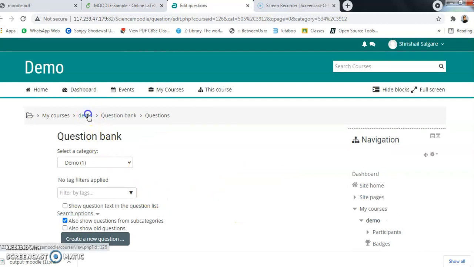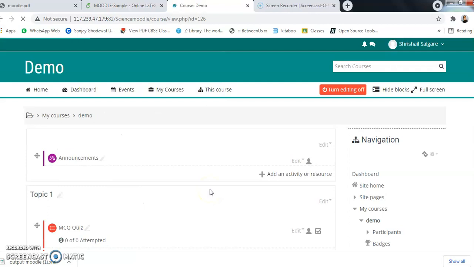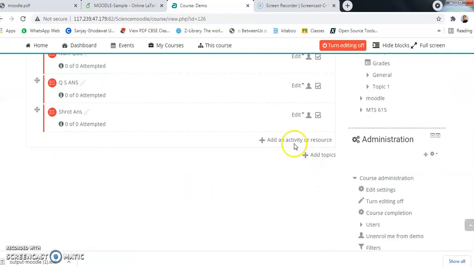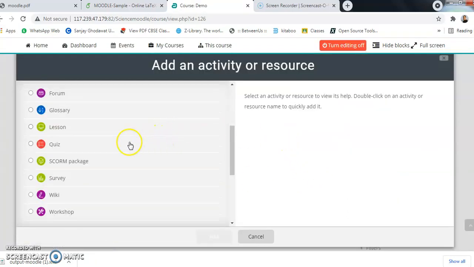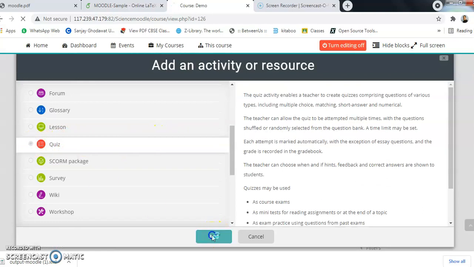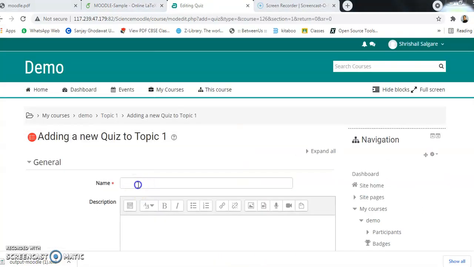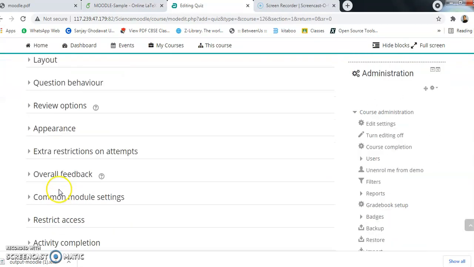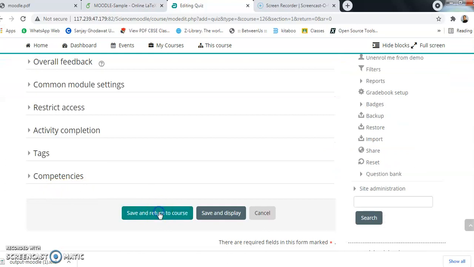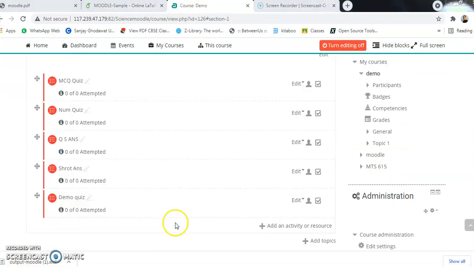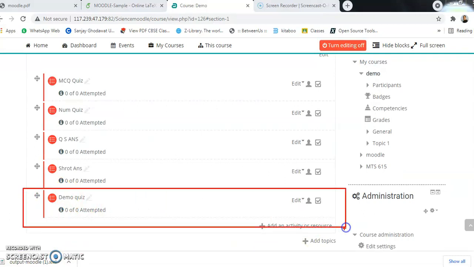So again I will go to the demo course and I will create a quiz with the name, suppose, demo. I will create one quiz with the name as a demo. I will use demo quiz. Now for the rest of the setting I will not check, directly I will save and return to the course. Now here you can observe that demo quiz has been created.